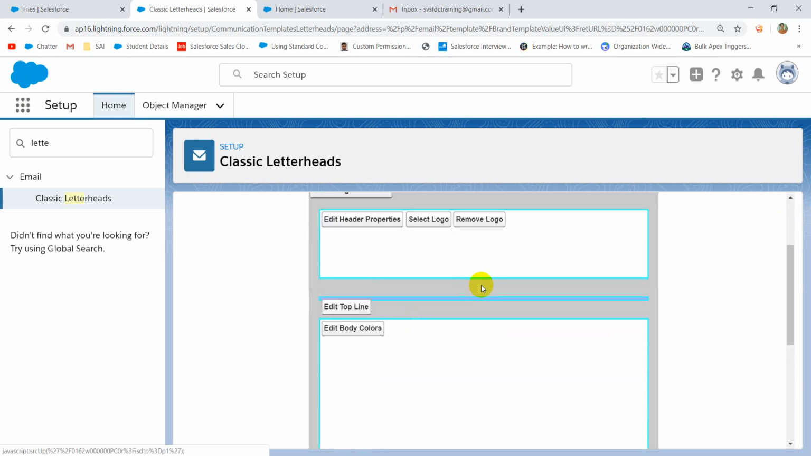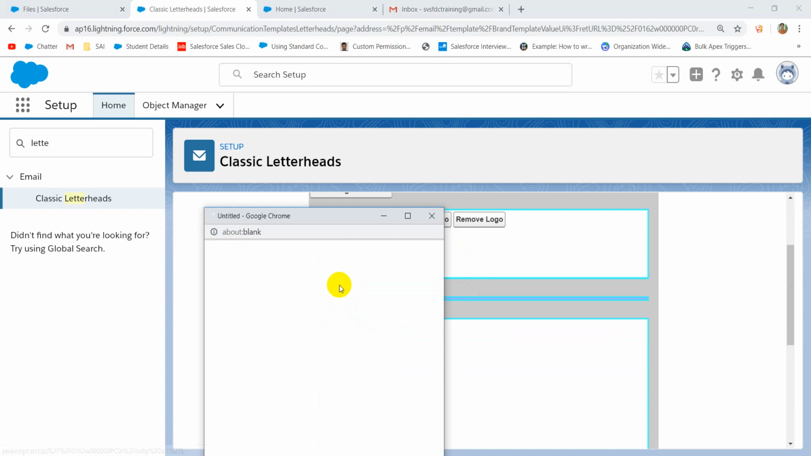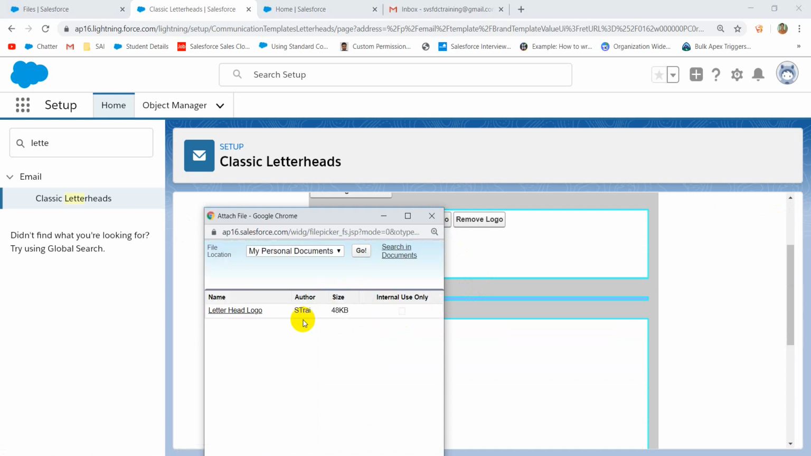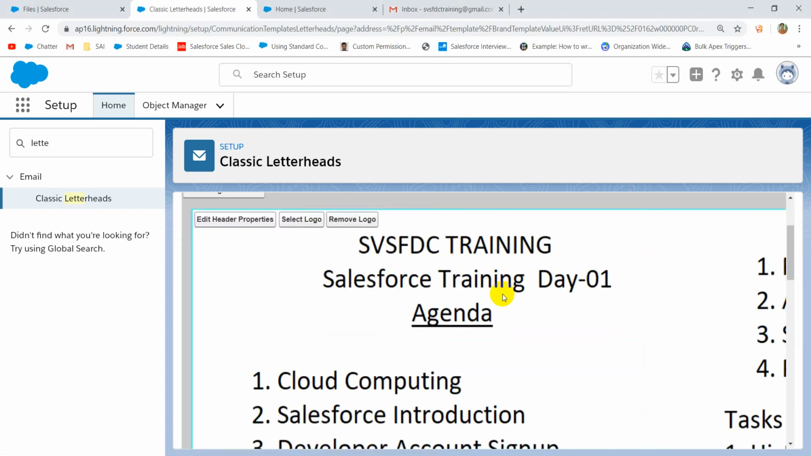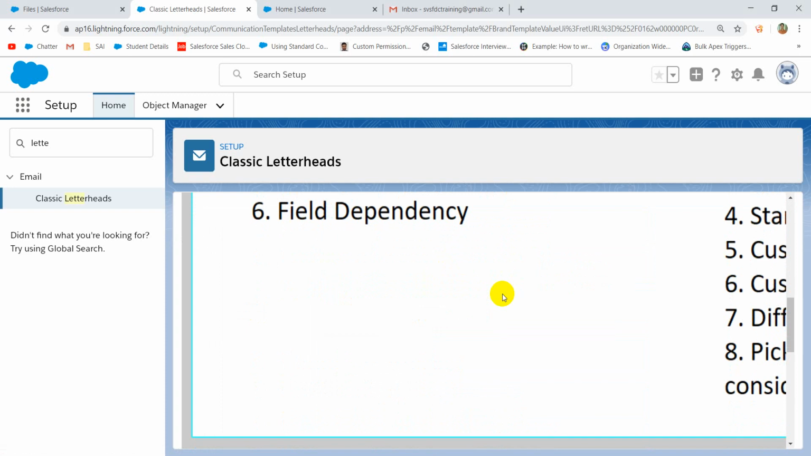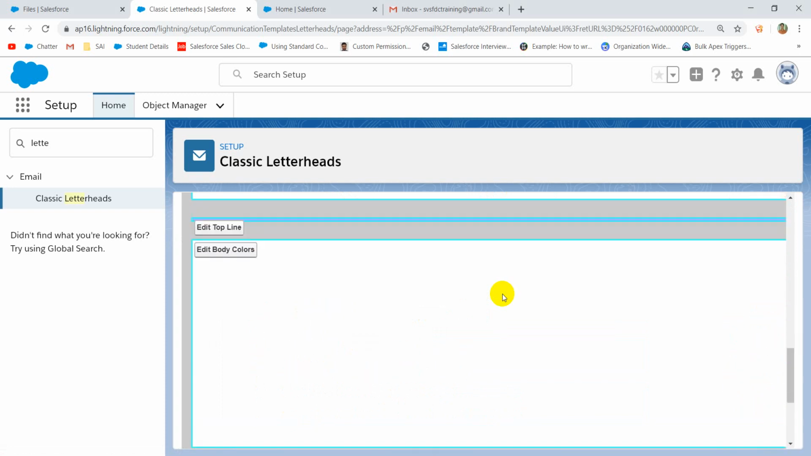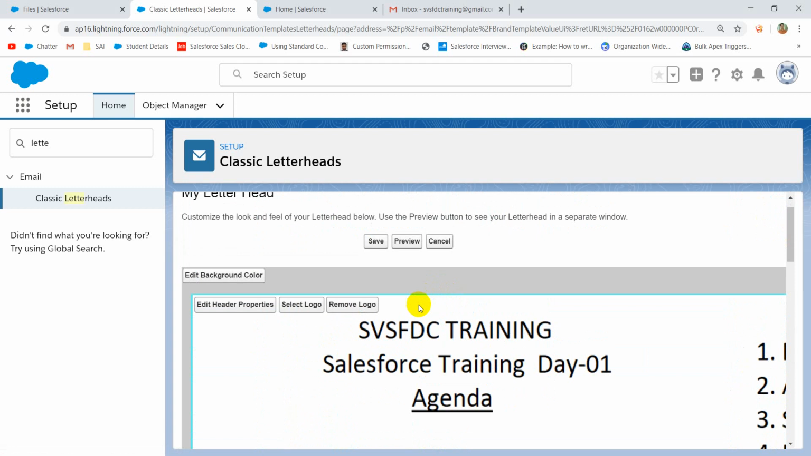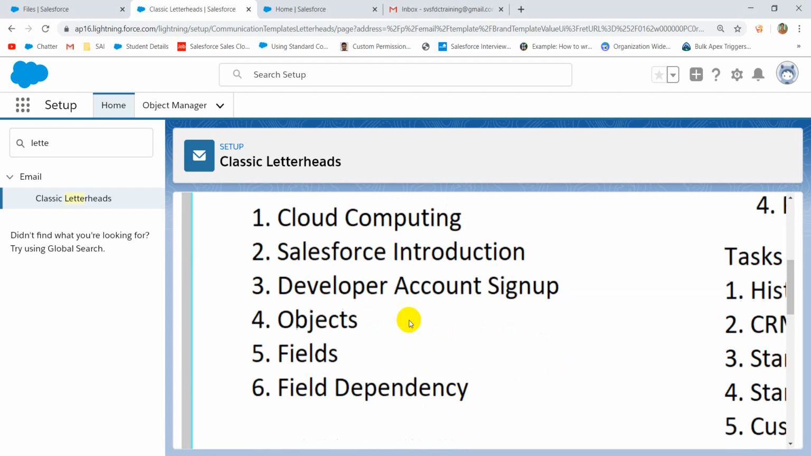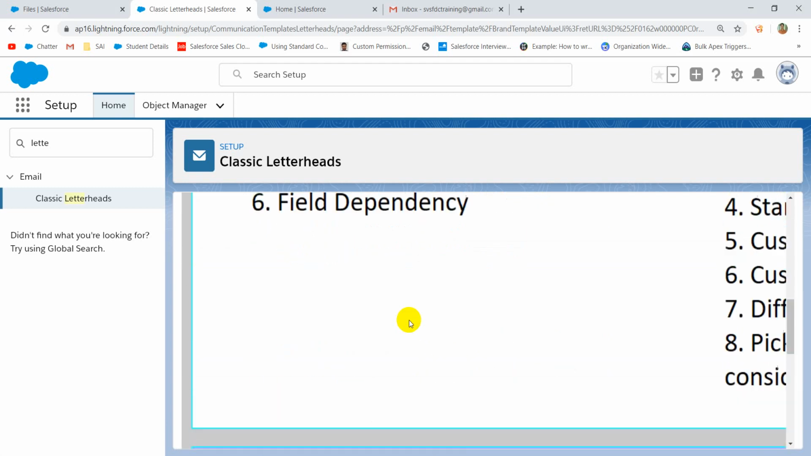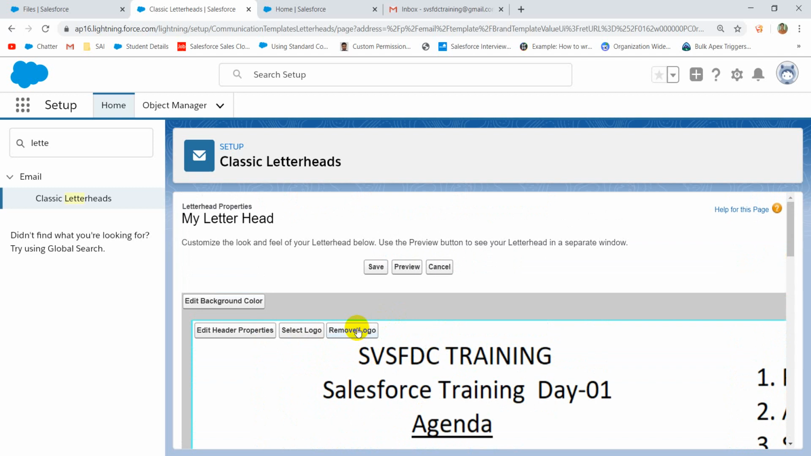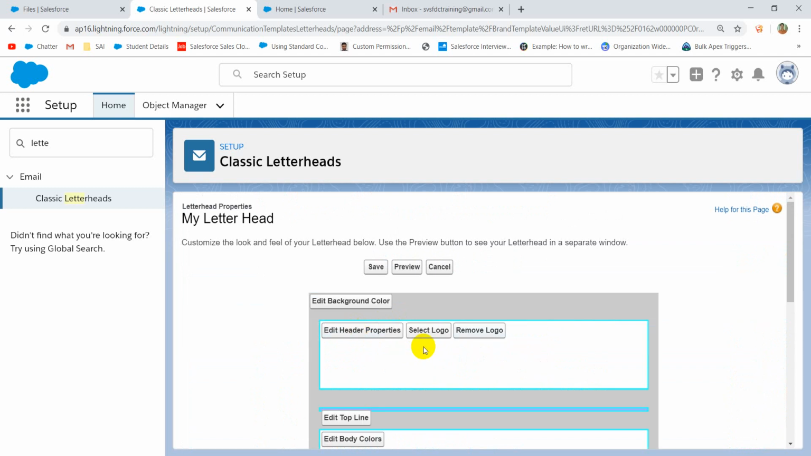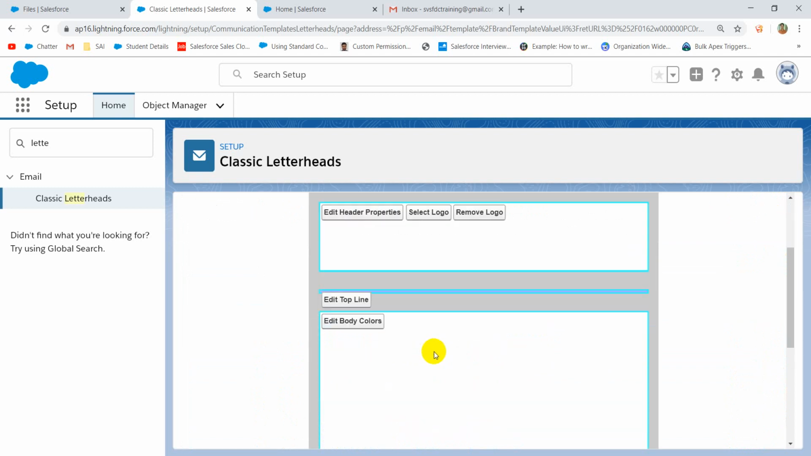Here, if you want, you can add the logo after uploading to the documents. Okay, it displays like this. So if you want, I'm not sure whether you can resize. Okay, so if you want, just remove it. I'm showing you for your reference. You can just upload a small kind of logo and then you can use that.